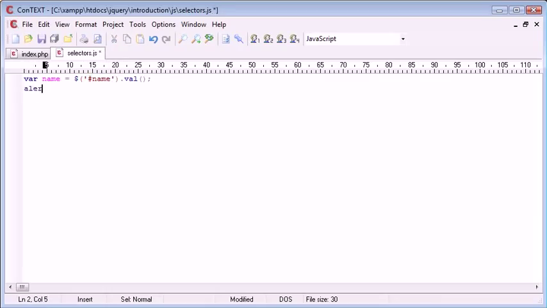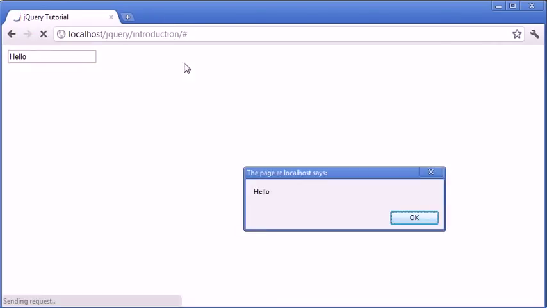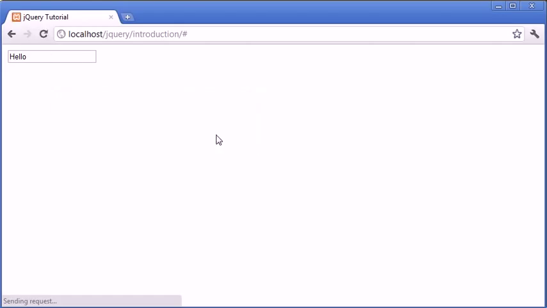Okay, so now we want to go ahead and alert that out, so we want to alert name. Remember, name now contains the value of the name field. So when we refresh this, we should be greeted by hello, because essentially what's happened is we've taken this value from this field here by its ID, and then we've just alerted this out to the user.